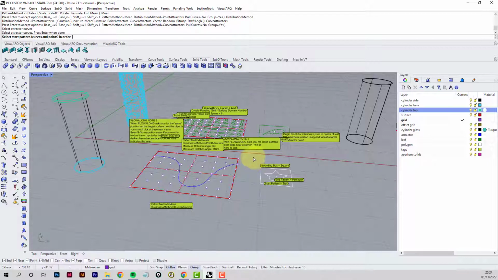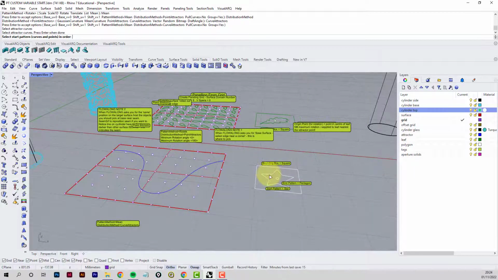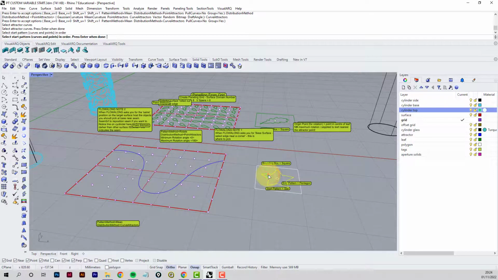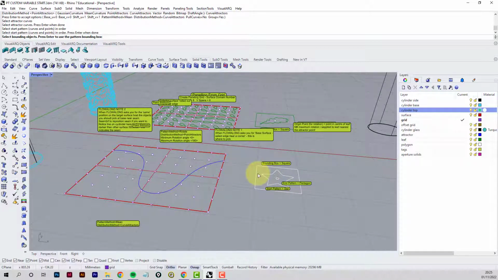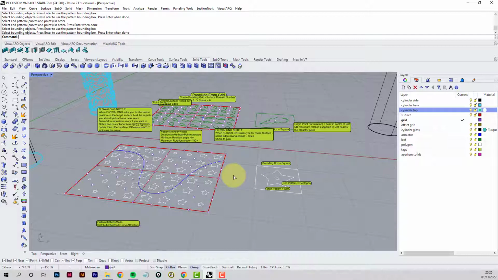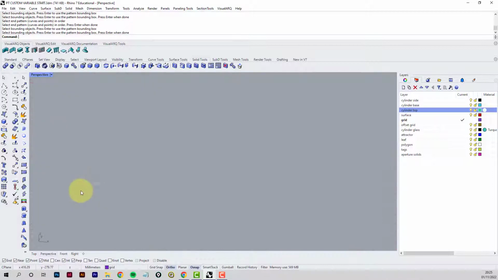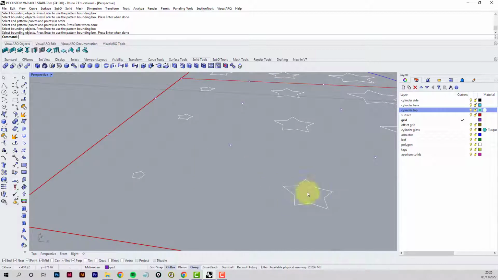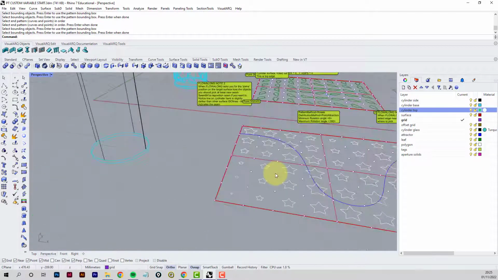Enter. The start pattern is the star. Enter. Bounding box, the square. Enter. End pattern is the small pentagon. Enter. Bounding box has to be the same, otherwise the pentagon's going to get really big. There we go. So we've got the biggest stars clustered around the curve, and it fades away to the pentagon furthest away. So we're getting these kind of transition stars the further away we go.